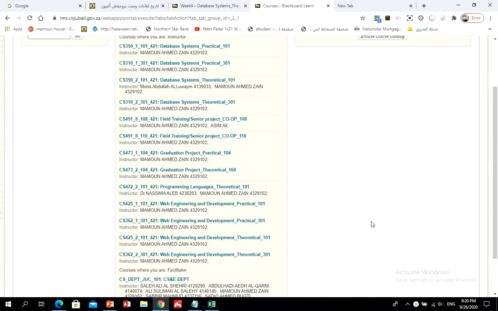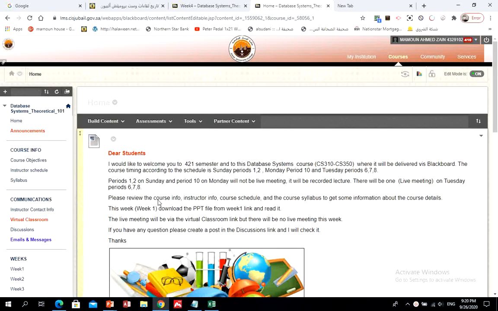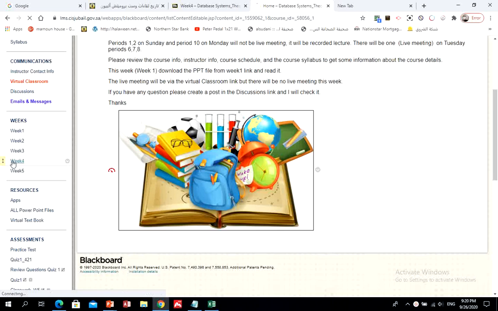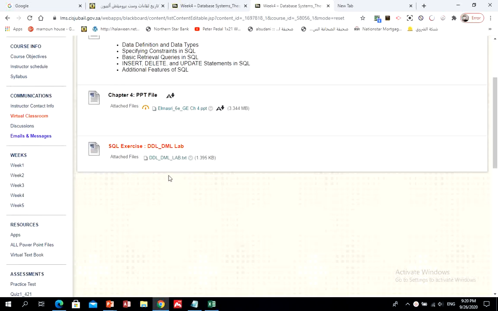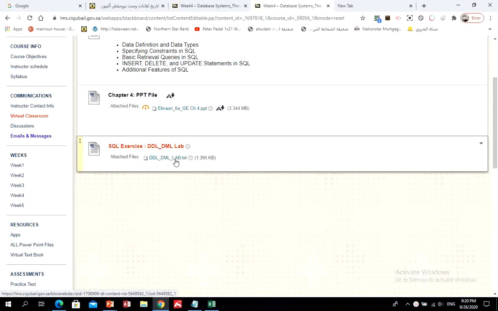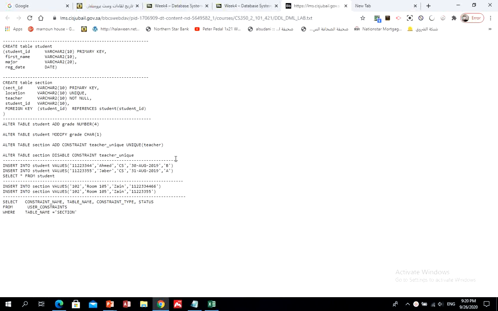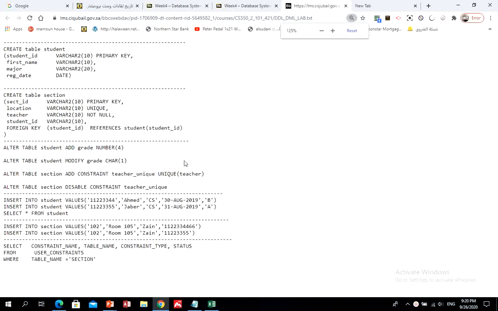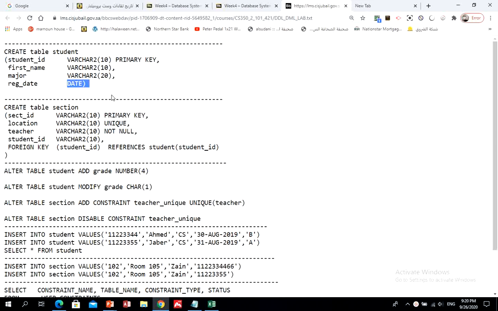This is an attempt to solve an exercise on structure query language which has been posted in week 4. So I would like to show you this exercise which I have put here on this link, week 4. This exercise is the text file which is on DDL and DML, that is data definition language and data manipulation language. And basically I will focus on the constraints.